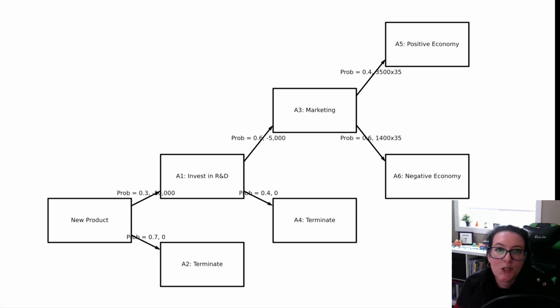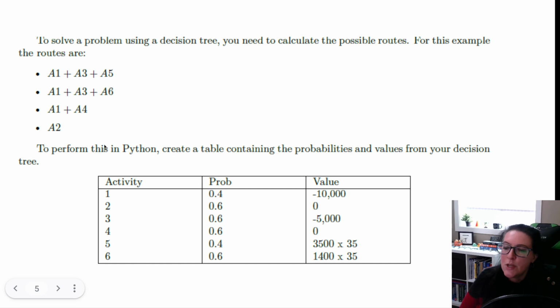To help make decisions using decision trees, we want to look at the different possible outcomes that are represented in our decision tree and look at the expected monetary value that comes from the different outcomes, recognizing that there's a probability of each event occurring. So to solve a problem using a decision tree, we need to look at all the possible routes.